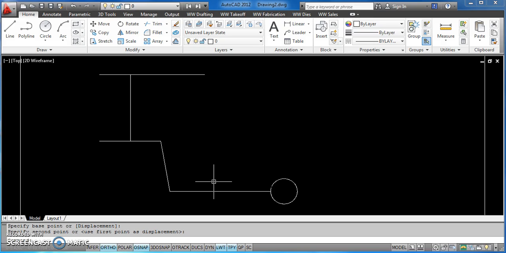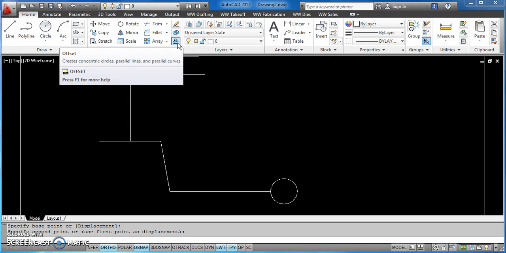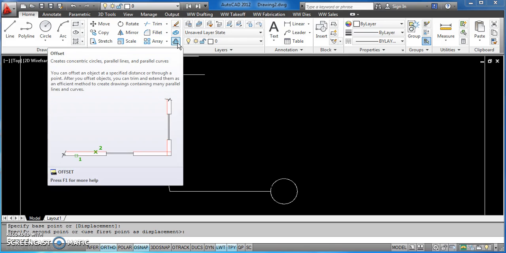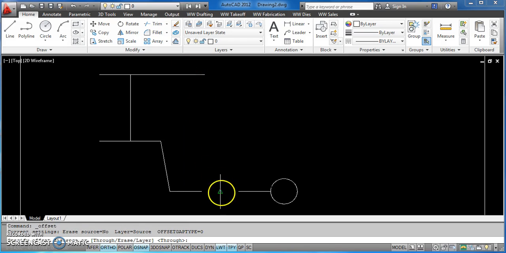So another command that is commonly used is the offset command, which basically is copying an object a certain distance. So here's the command on the ribbon. I'm going to activate the command. It's asking to specify the distance of how much do you want to copy or offset the object. So for demonstration, I'm going to put 1, and now it's asking to select the object to offset.